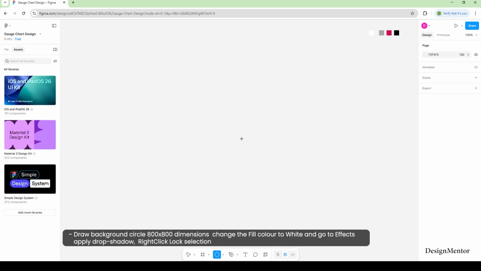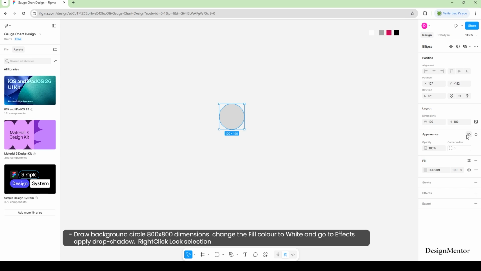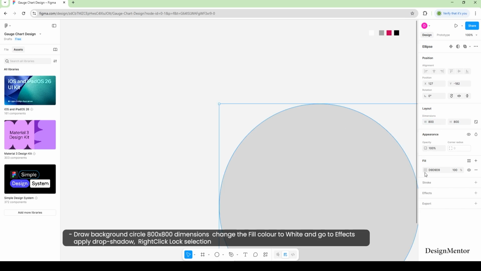Draw background circle 800 by 800 dimensions. Change the fill color to white and go to Effects, Apply Drop Shadow. Right-click, Lock Selection.